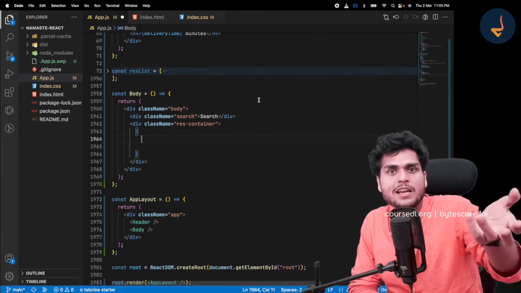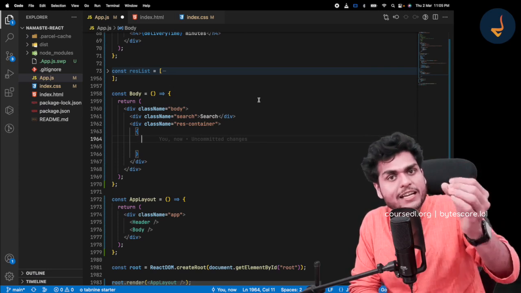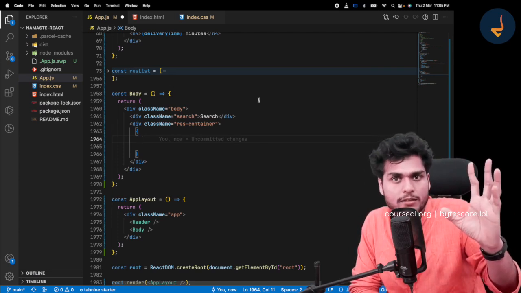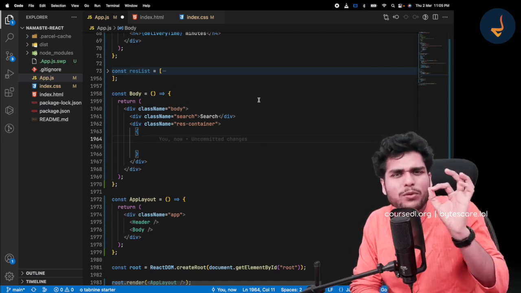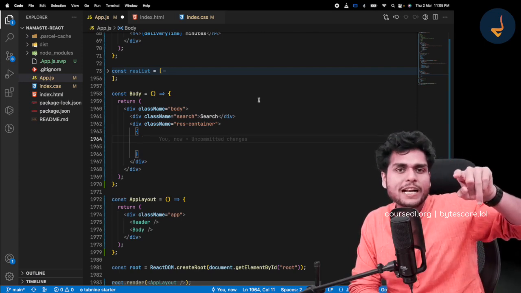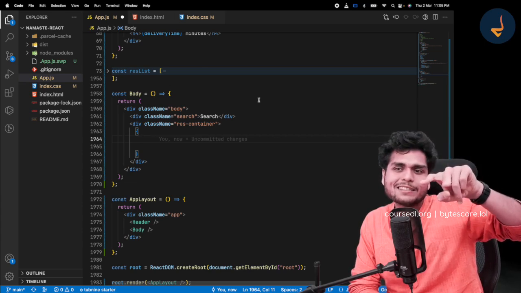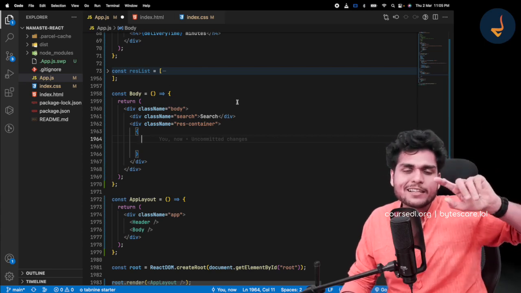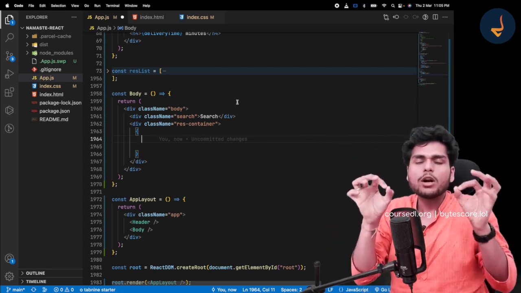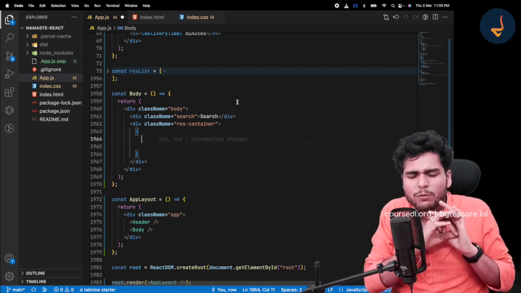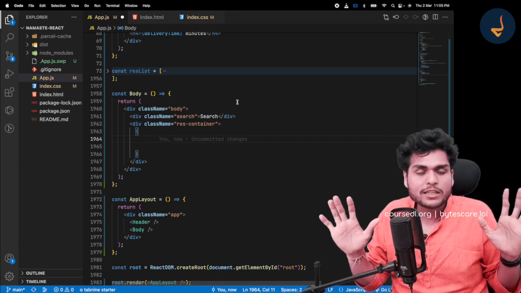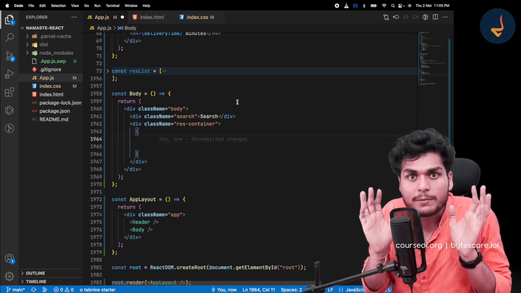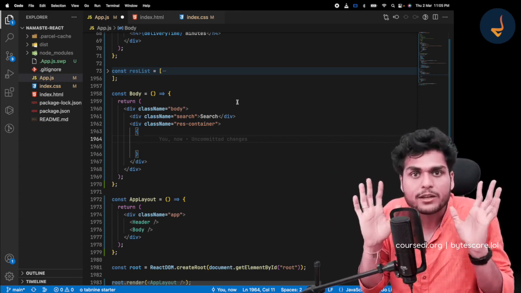Now you can ask me, Akshay, can I use a for loop? Yes, you can use a for loop as well over here. But instead of a for loop, for i equals 0, i less than array.length, not going to do that. A good way, a best practice you will find all across React projects is to use functional programming, is to use map, filter and reduce.